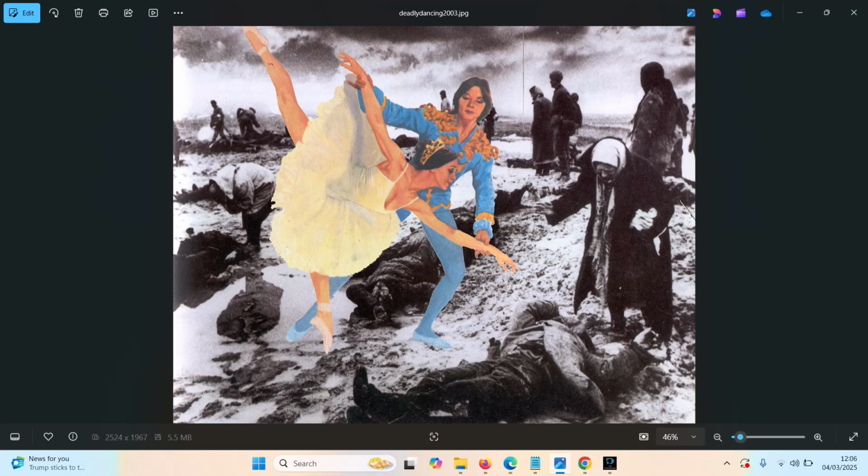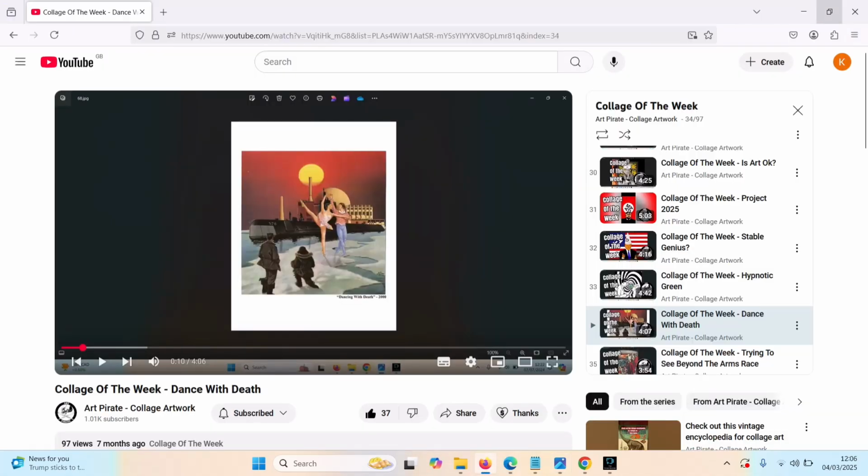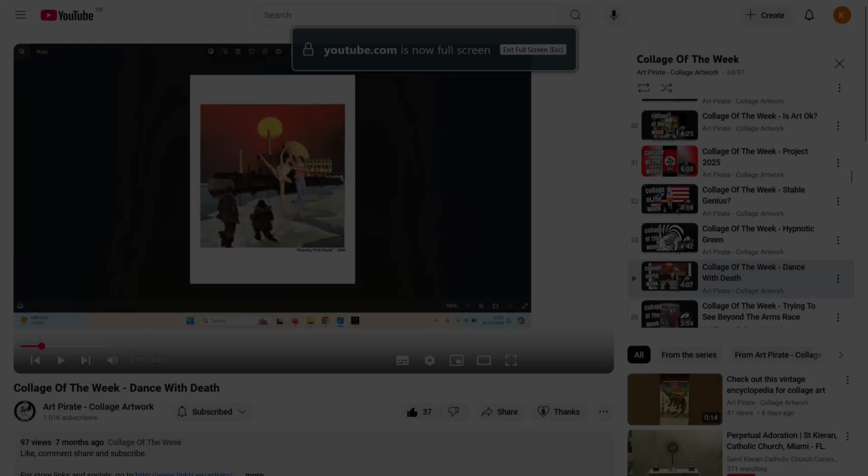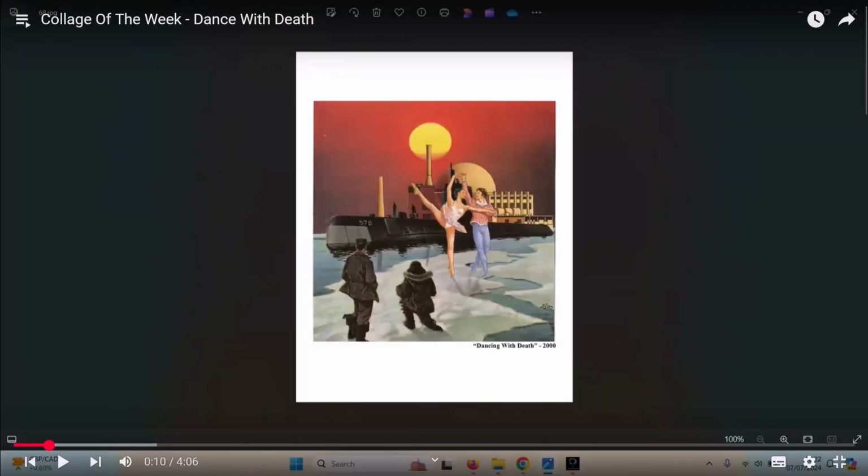But this is very basic, and the piece it looks a bit like is in a similar vein to this one here, which I've done a previous video of, called Dancing with Death. So you have these dancers, and you have an Arctic scene with soldiers and a nuclear submarine and a nuclear power plant. So the vision you're using here is fairly obvious. You play with these, you dance with these things, and you could easily get yourself killed.